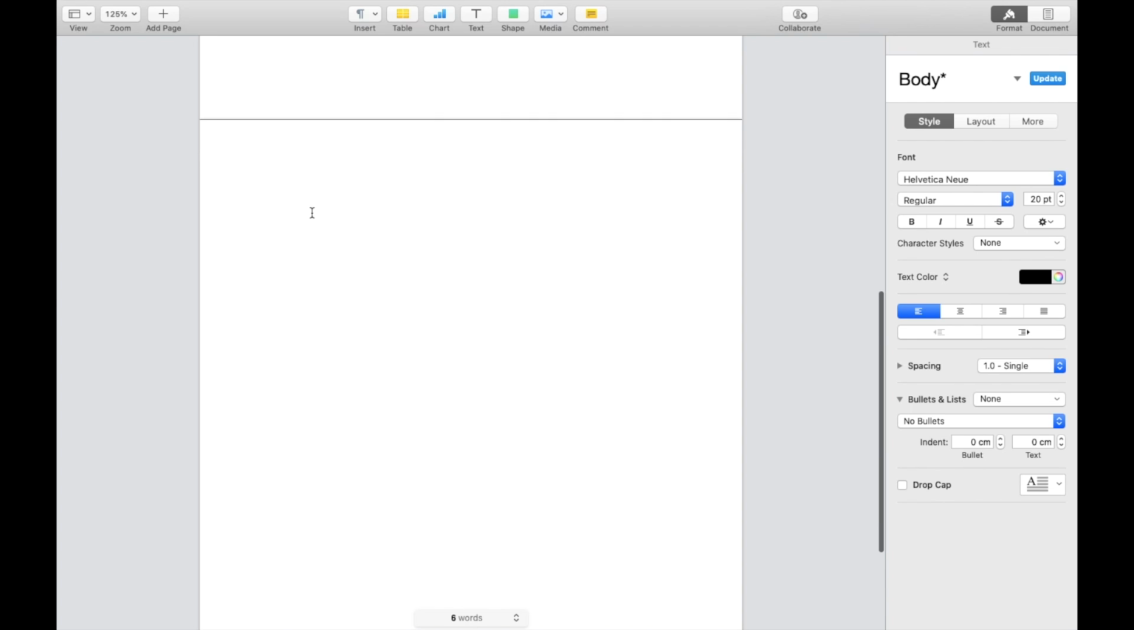So super simple, super straightforward, but this is how to add a page break into a document here in the Pages application.